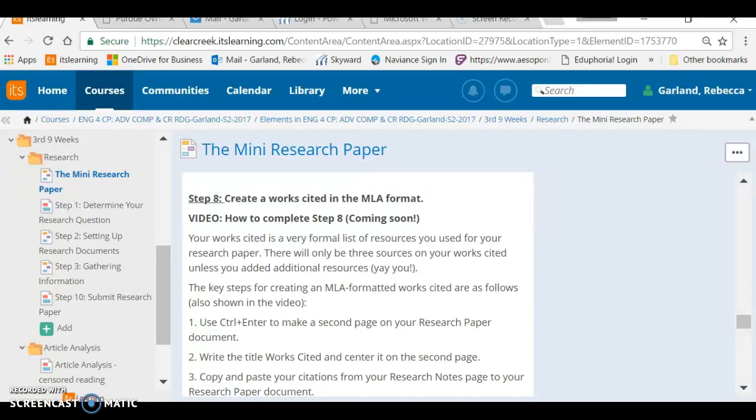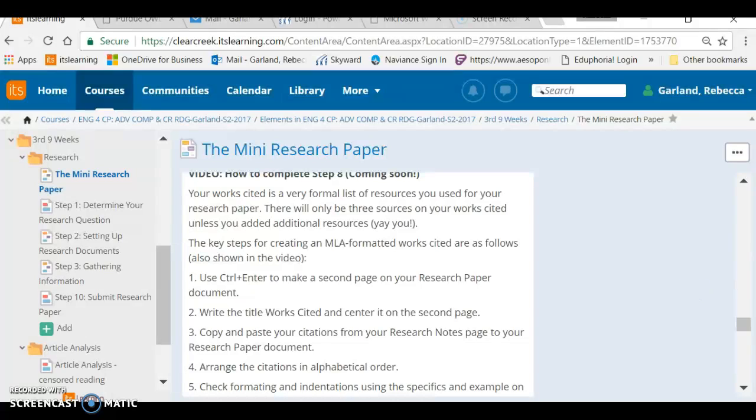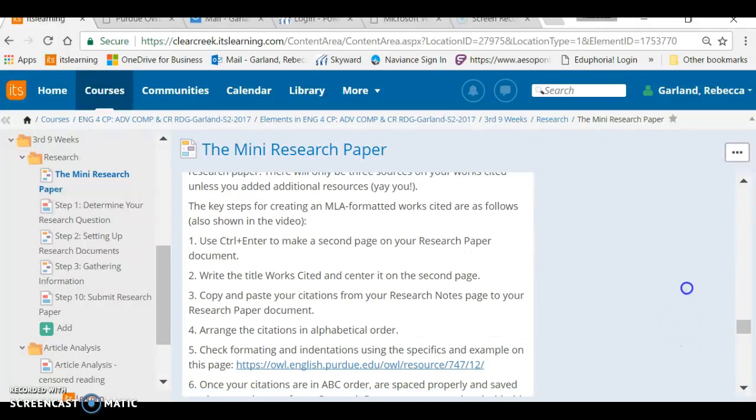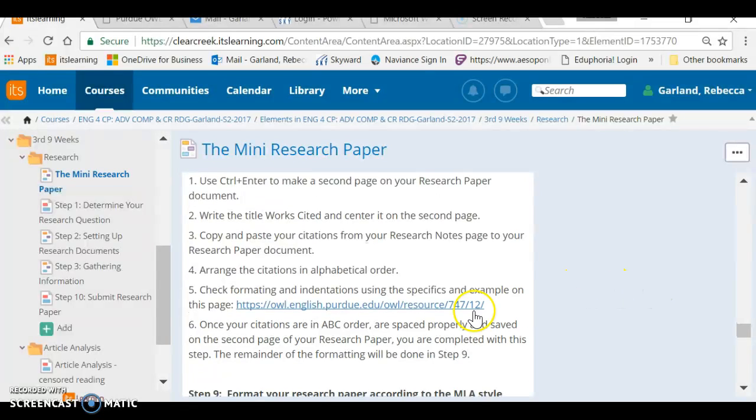All right, guys, we are on step 8. That is creating a works cited. The good news is you only have 3 resources, and they're already in perfect MLA fashion, with the exception of some font and formatting. So we'll just need to move them around a little bit and make them look a lot like this example right here.